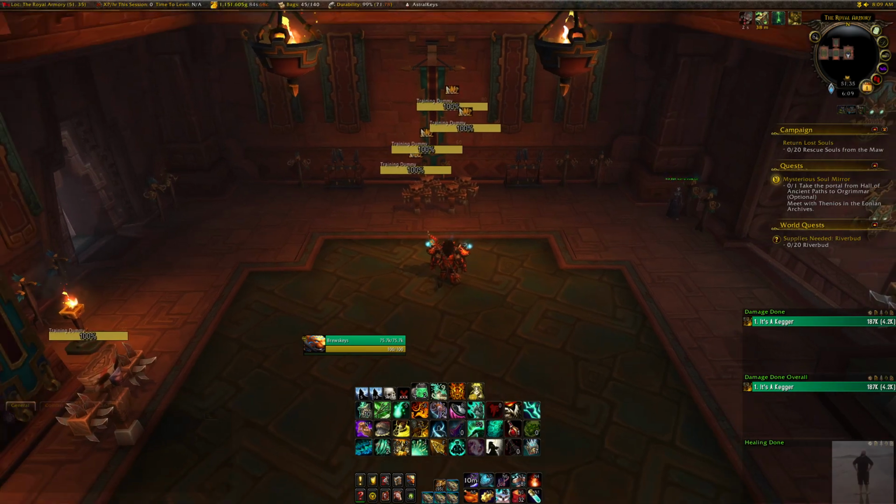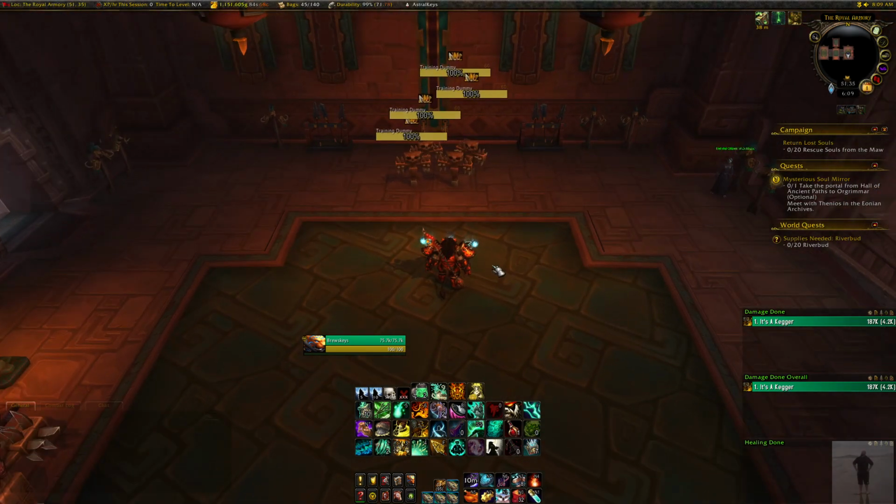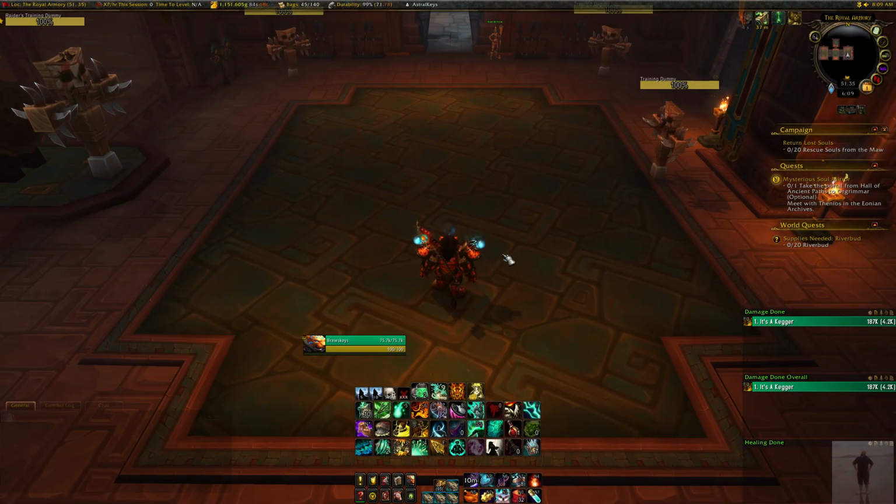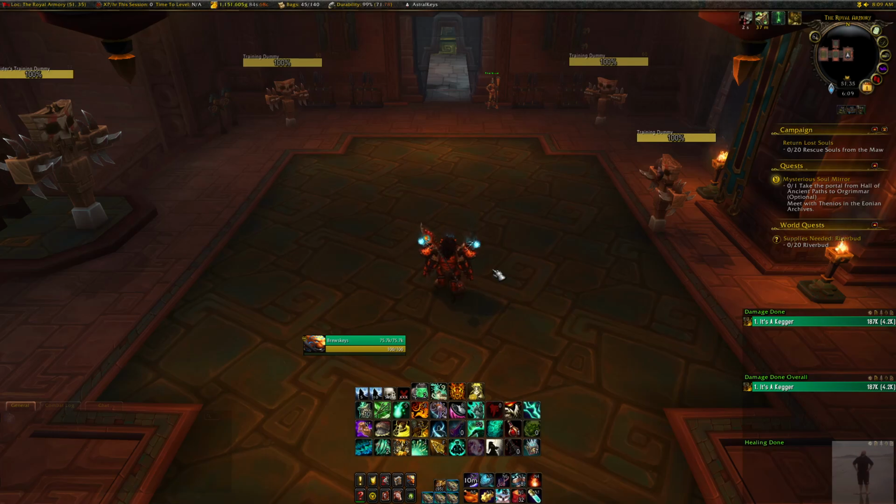I'll have it keybound here within the next couple of hours, actually, as I make tweaks to my UI and everything else in preparation for 9.2 to make myself an even better player, right?